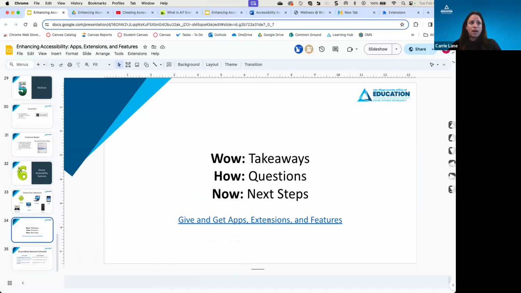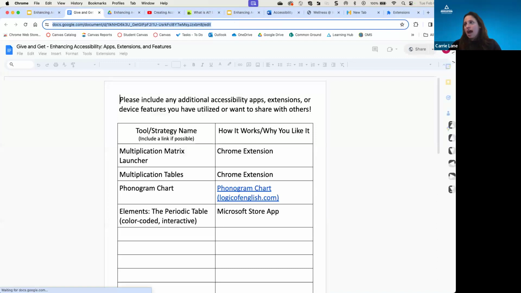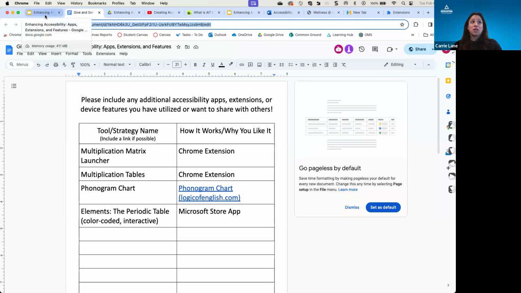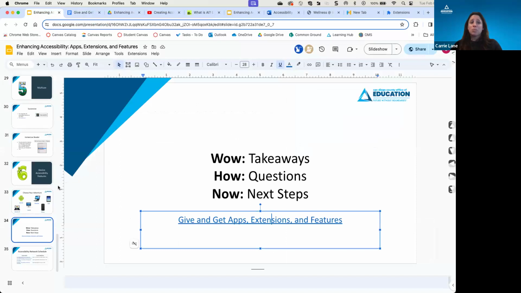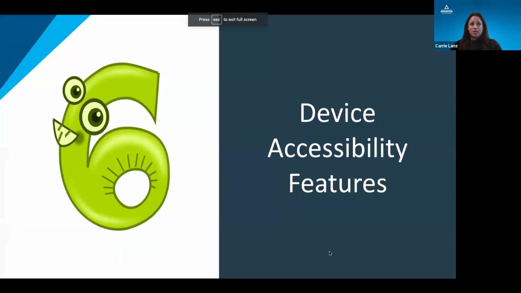And I will point out and share the link to this document right here, which is just if you have any apps or extensions that you think are worthwhile for other people to know about, feel free to share them in here. It basically allows you to put in a tool or a strategy and why it works, how it works. So if it's a Chrome extension, Microsoft Store, anything that you think might be useful, this is a working document for you to add on to and to continue to look back at, because apps and extensions are changing all the time. They're constantly different. There are more out there every day. So feel free to take a look back at that.